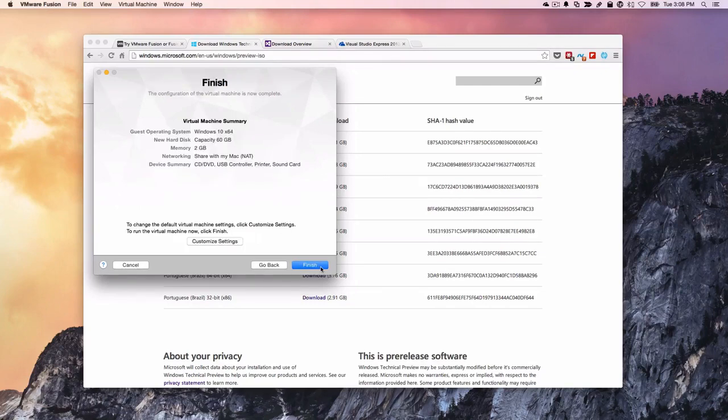I'll just click continue. Now at this point, you are going to get some standard configuration settings. Windows is being set up. It takes a capacity of 60 gig, and we're going to allocate 2 gig of memory to it. But we want to bump those settings up just a bit to make everything run smoother. So we're going to click on Customize Settings.